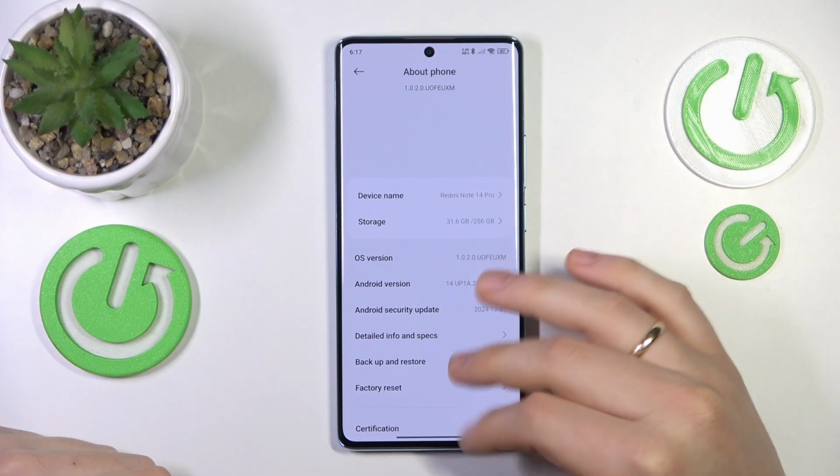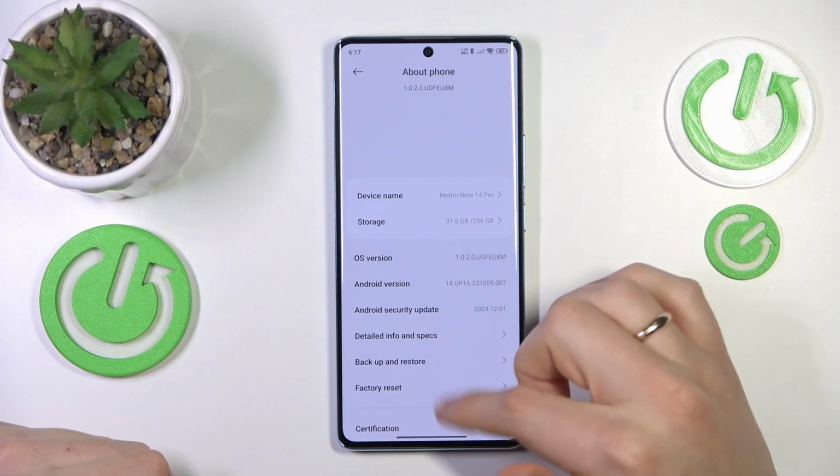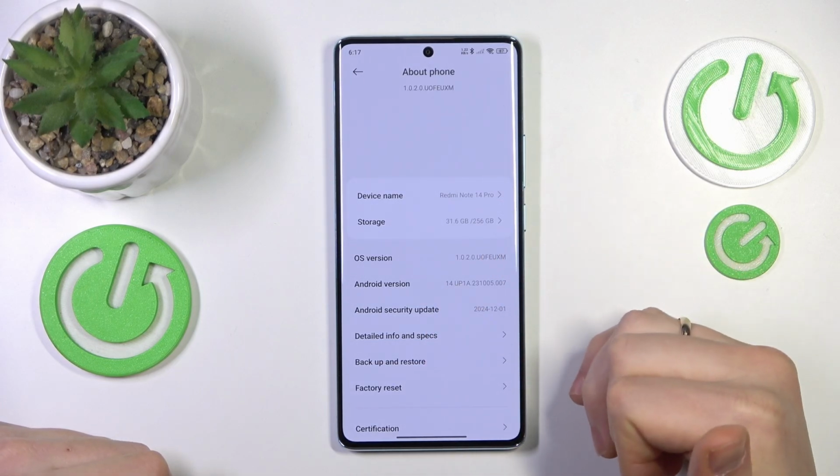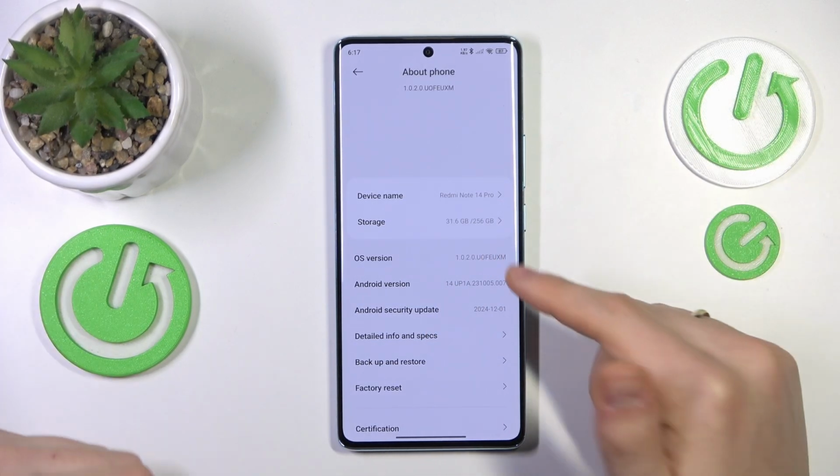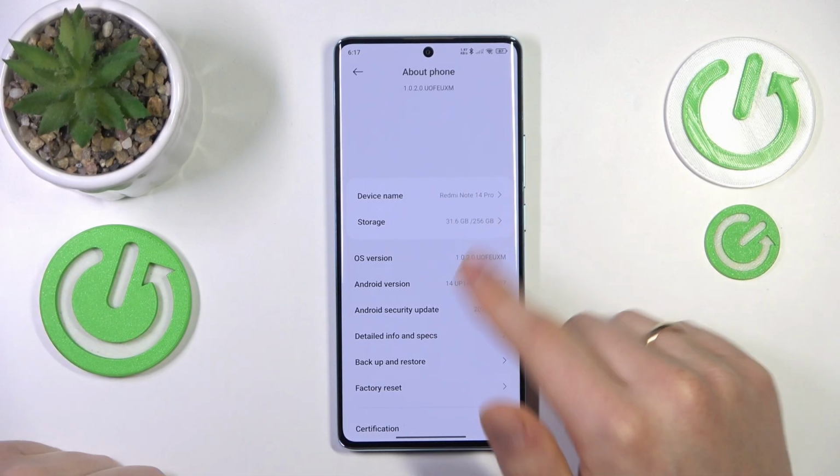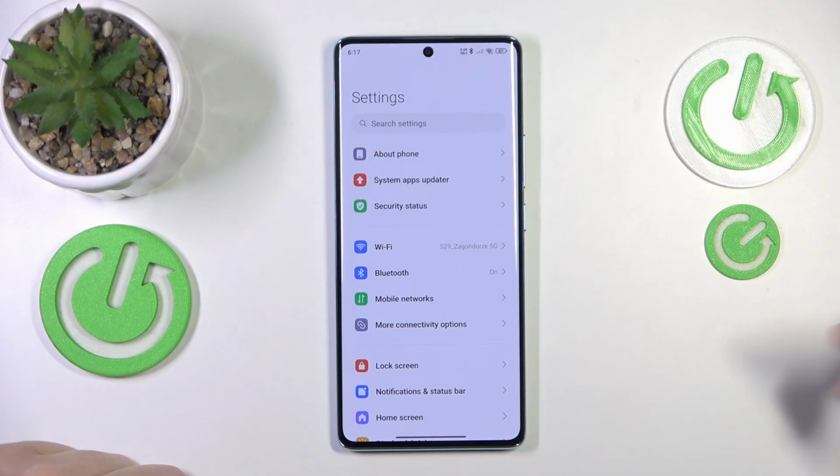Just find the spec that you can press multiple times and get the reaction or feedback from. And once it is found, repeatedly just tap on it until you receive the "You are now a developer" message.